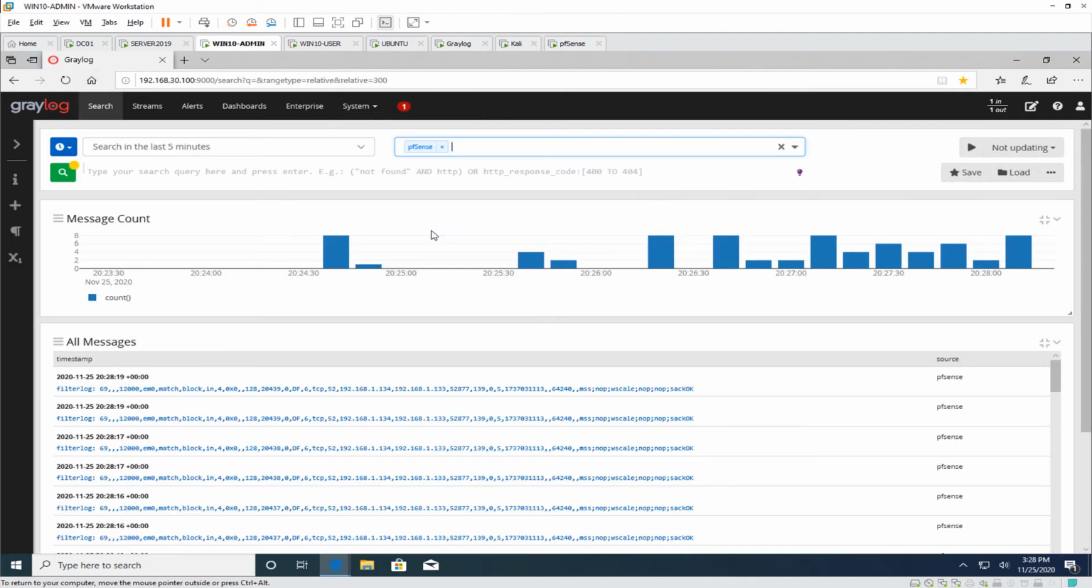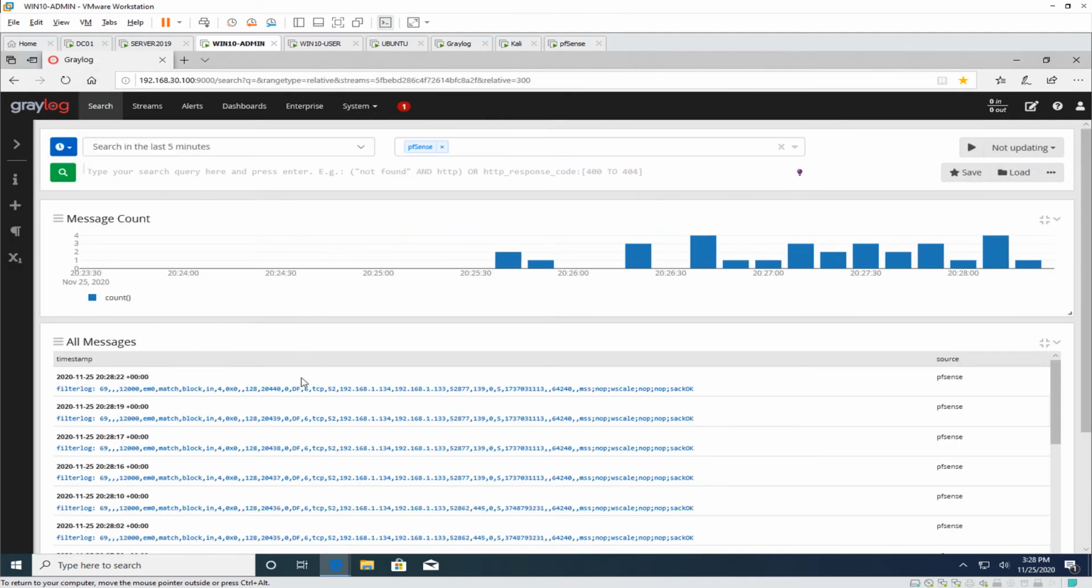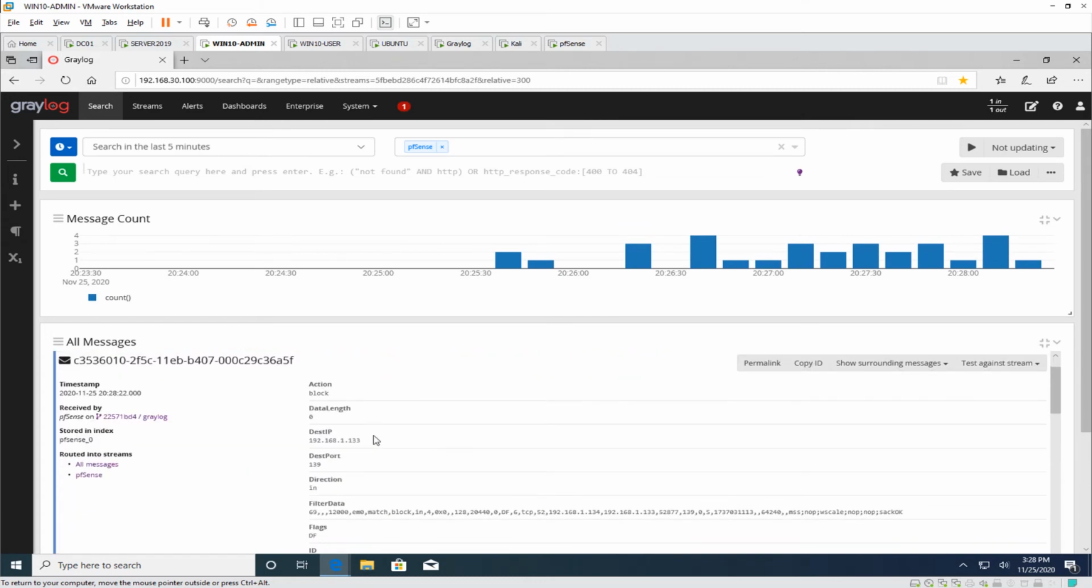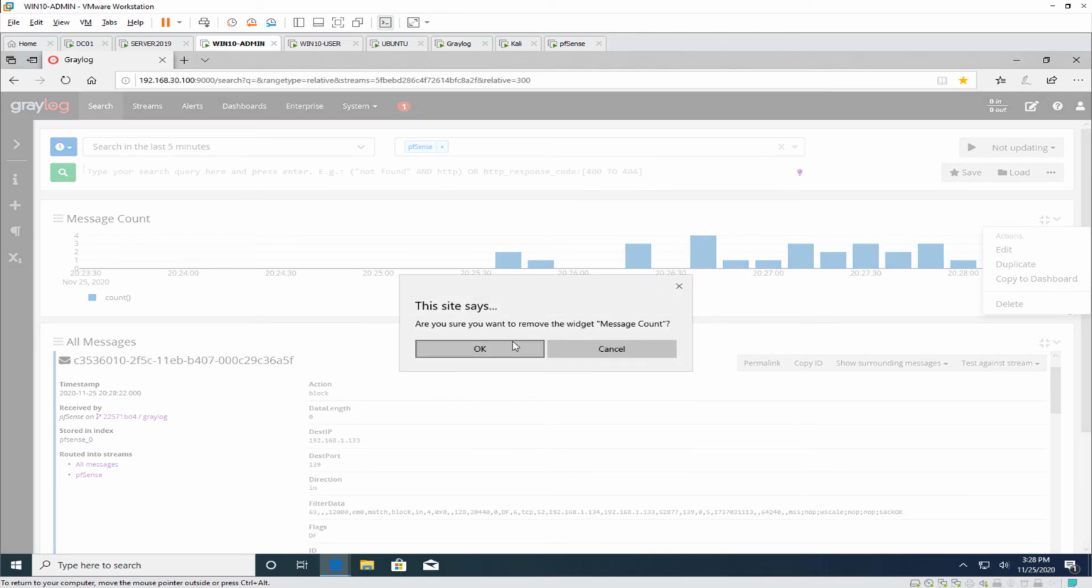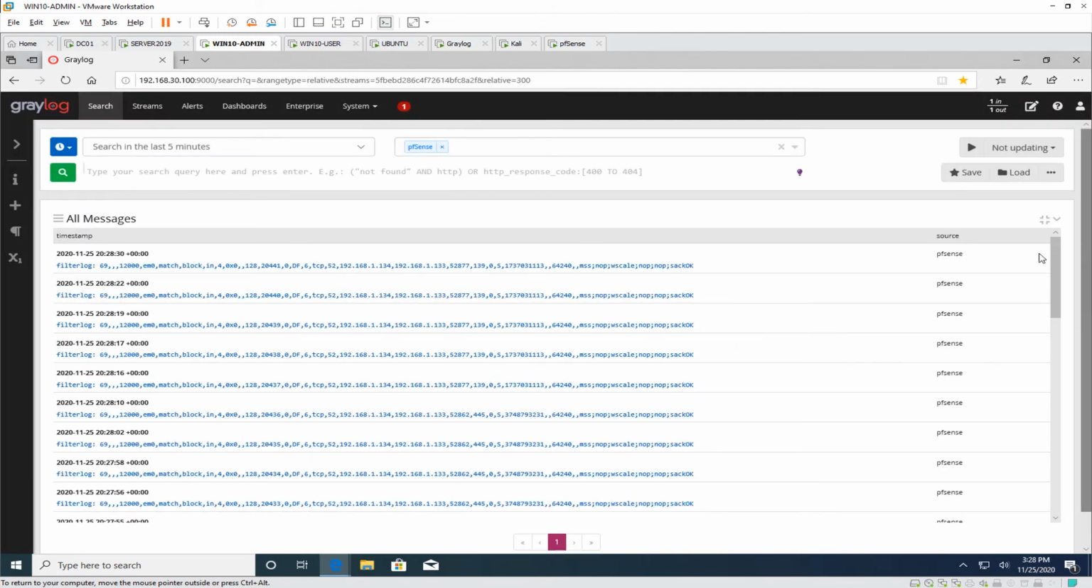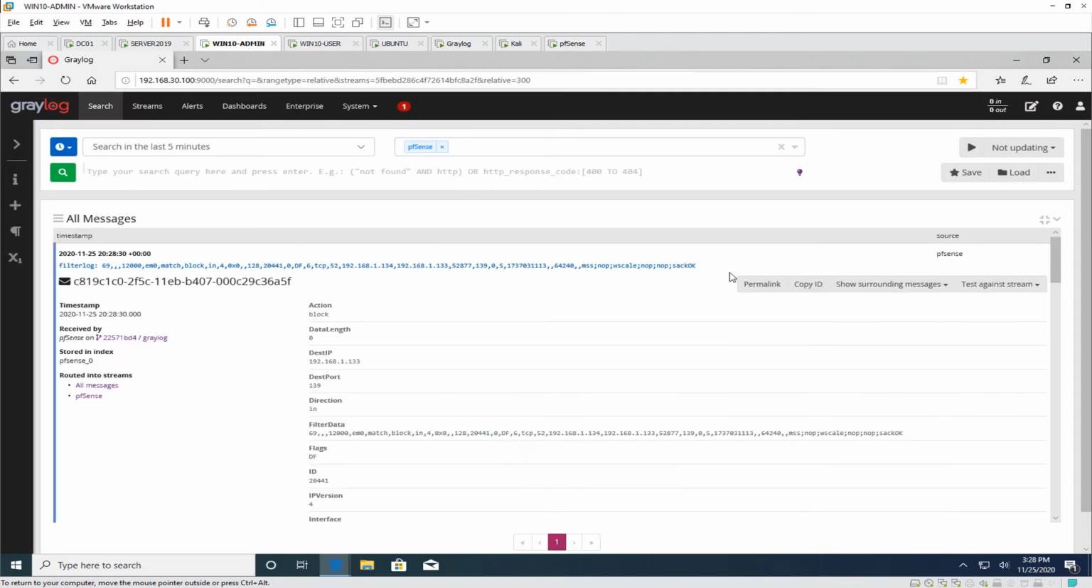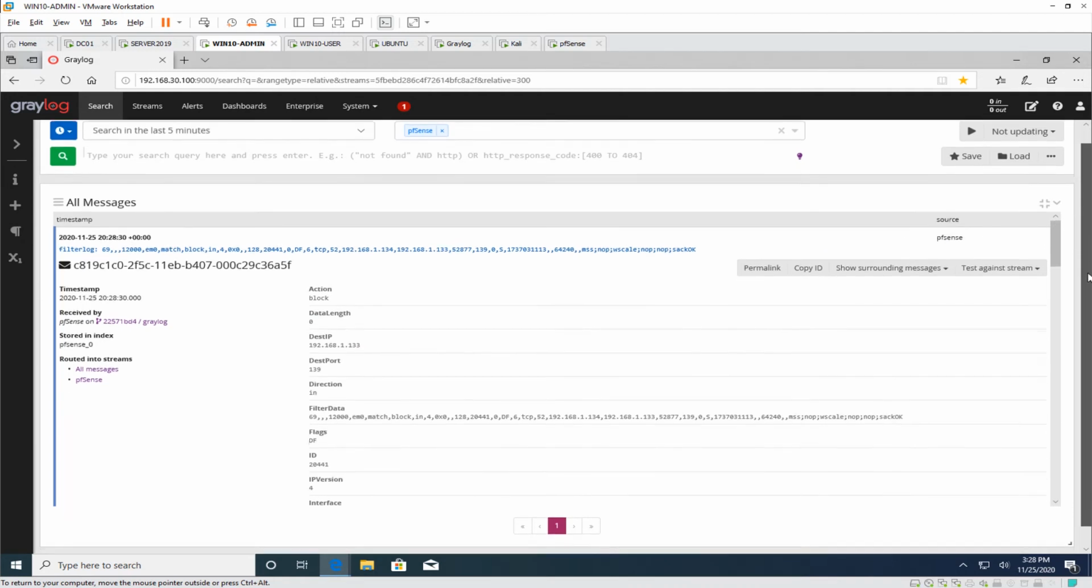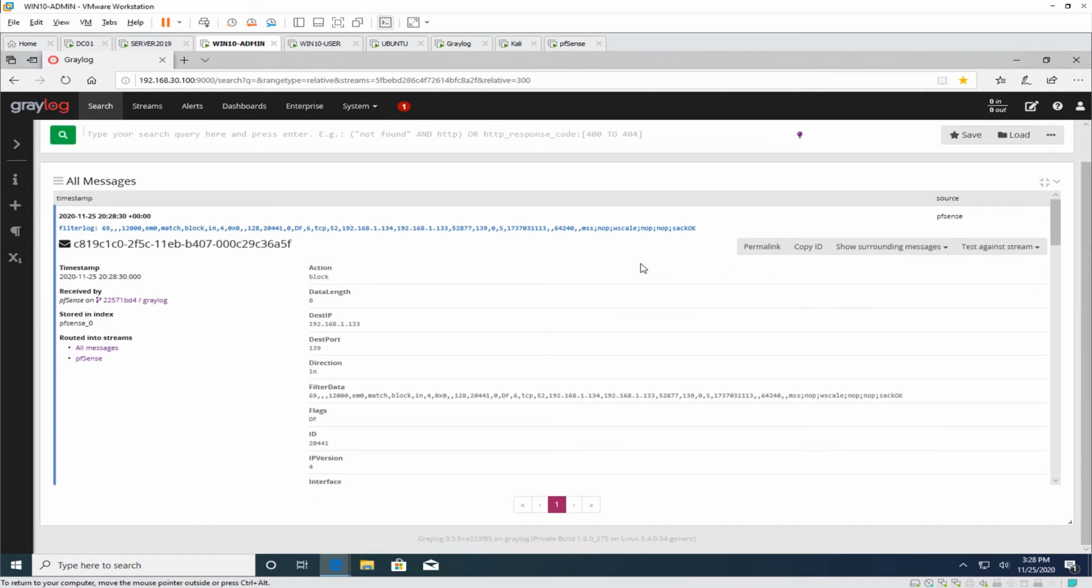And if we get some more traffic, and if we take a look at it now, you'll notice there's tons of information formatted very nicely. I'm going to remove that bar graph just to fit more on the screen. And having this information granular like this makes it a lot easier to search on, create alerts on, etc.